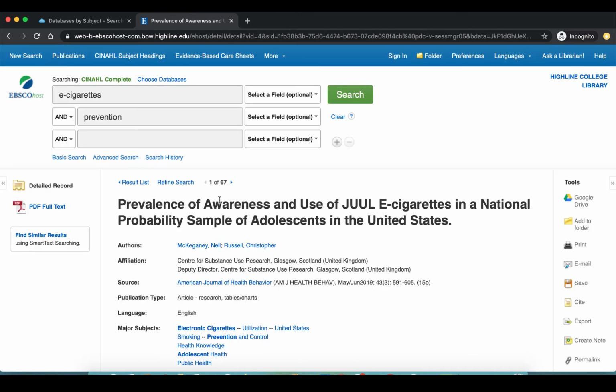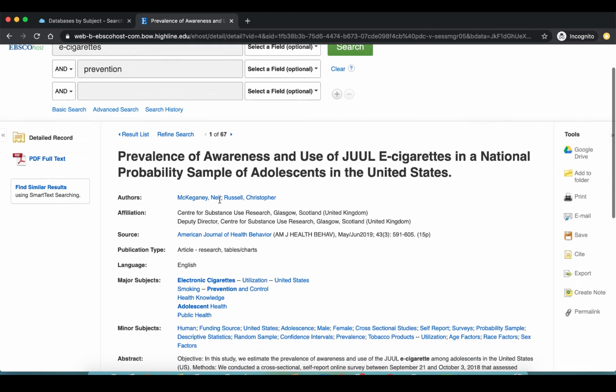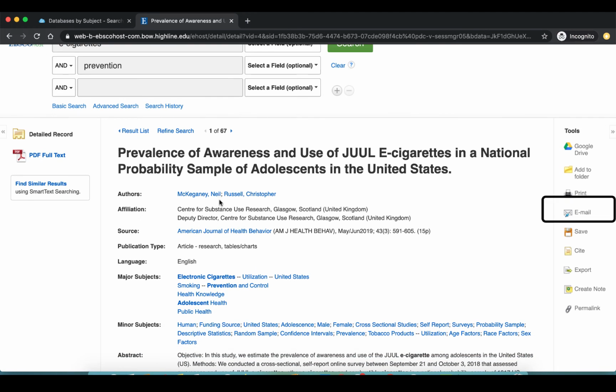If this looks like an article that I might use for my project, I can click PDF full text to read the article, or export it to my Google Drive or email it to myself to read later. I can also get the citation for the article. Because the citation is computer generated, you'll want to double check to make sure it's correct.